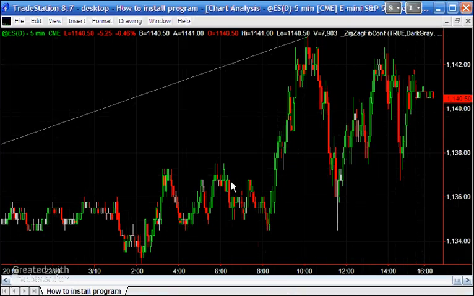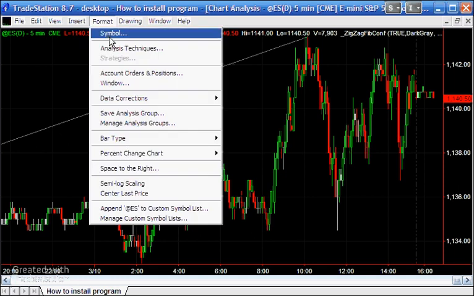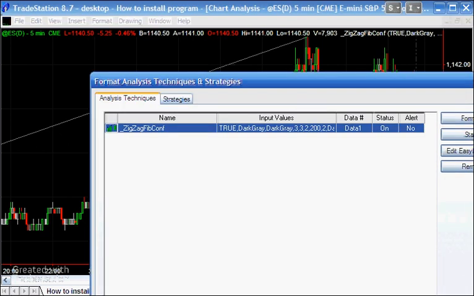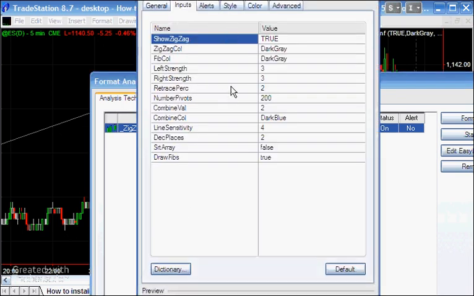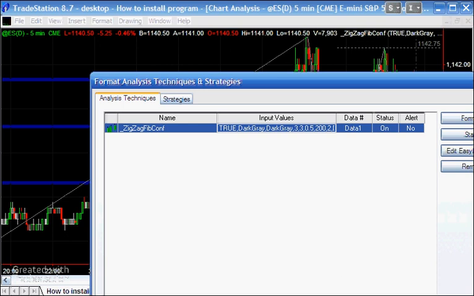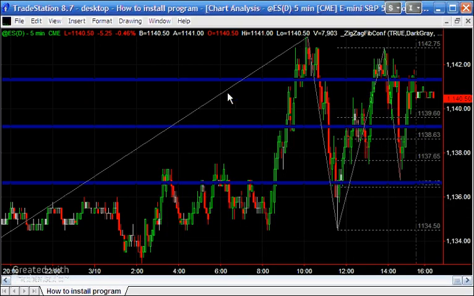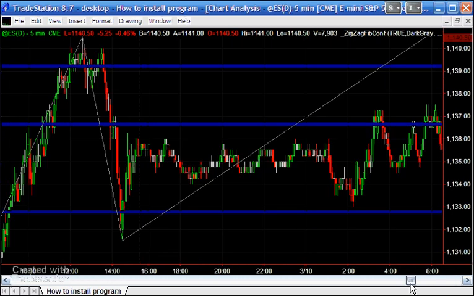Now you can see that it's been applied. In this particular case, what I would then need to do is go format, analysis techniques, and then just double click on this, and then just change these settings to get what we want. And I happen to know that in this particular case, if I change this to say 0.5, then we're going to see a lot more lines on the chart. You can see here the zigzags, and then you can see here the confluence lines as well.